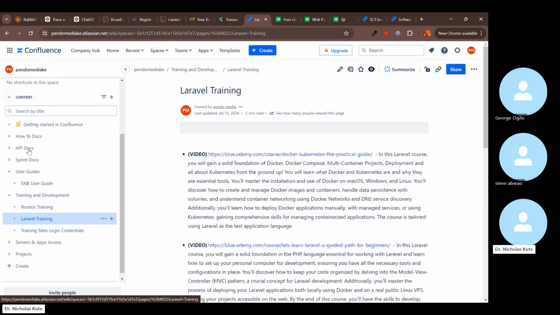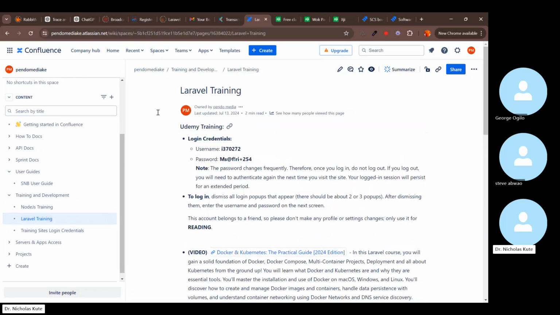I hope this password still works. It's a password that I normally get from a friend. But if it doesn't work, we'll need to fetch new ones. We need to ask what the new passwords are. So this is a Udemy learning site. So the password keeps changing regularly. So you need to make sure once you log into Udemy, you don't log out.